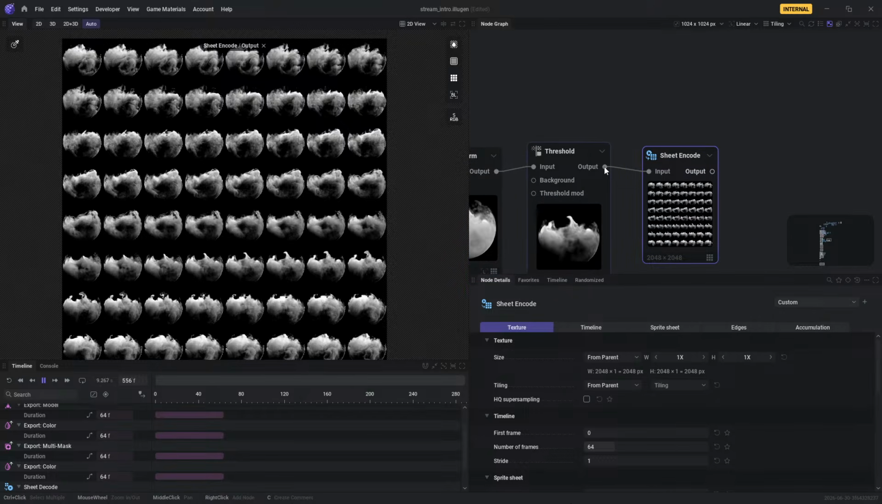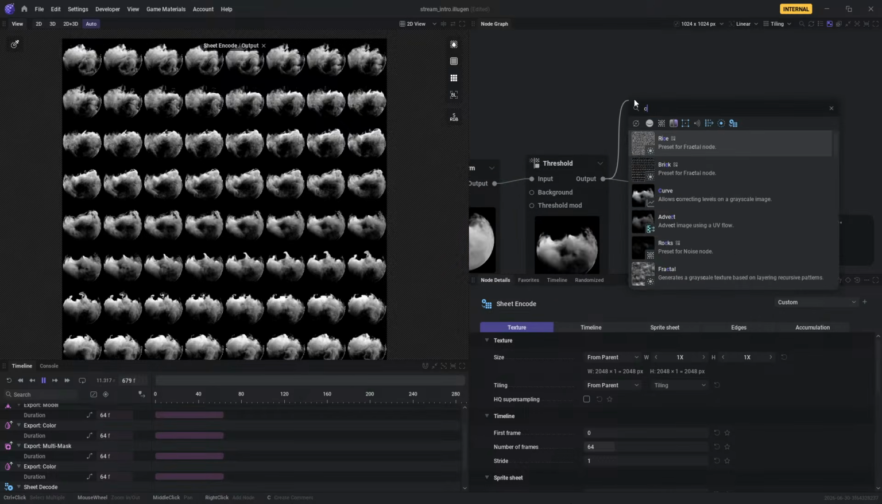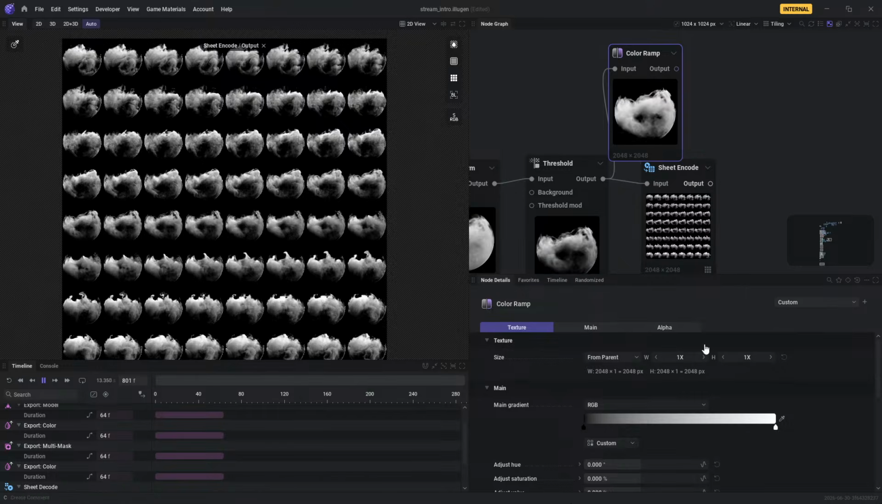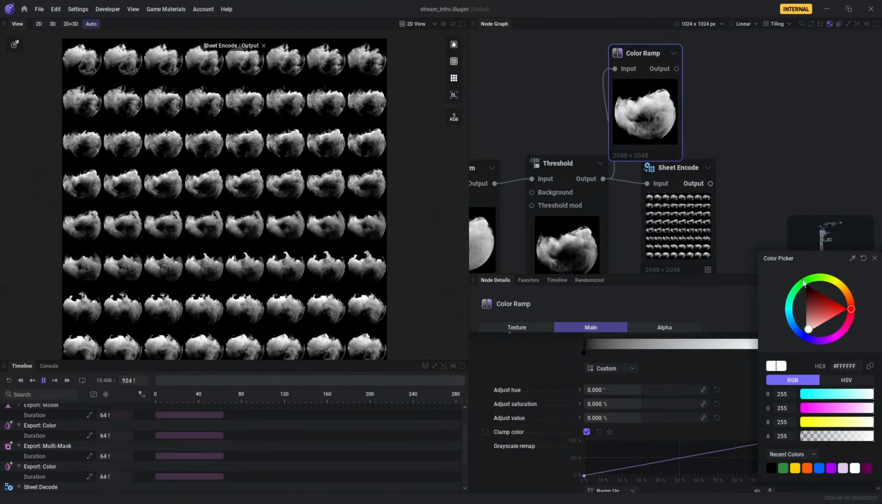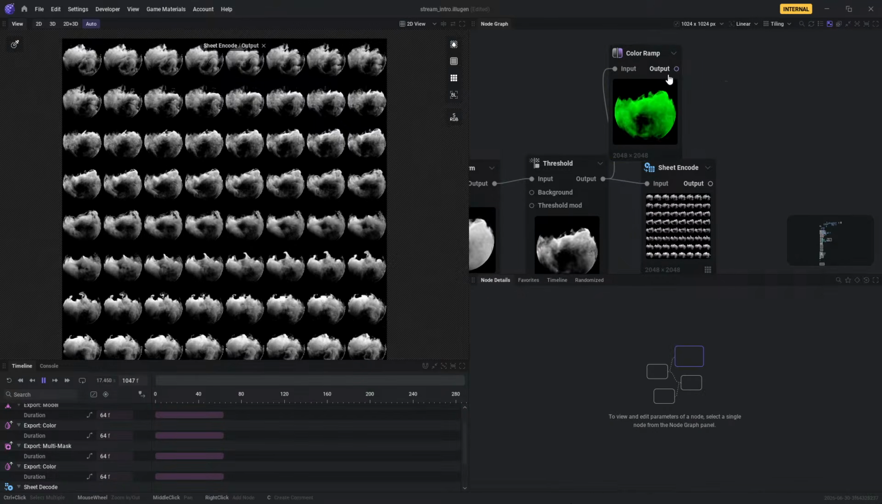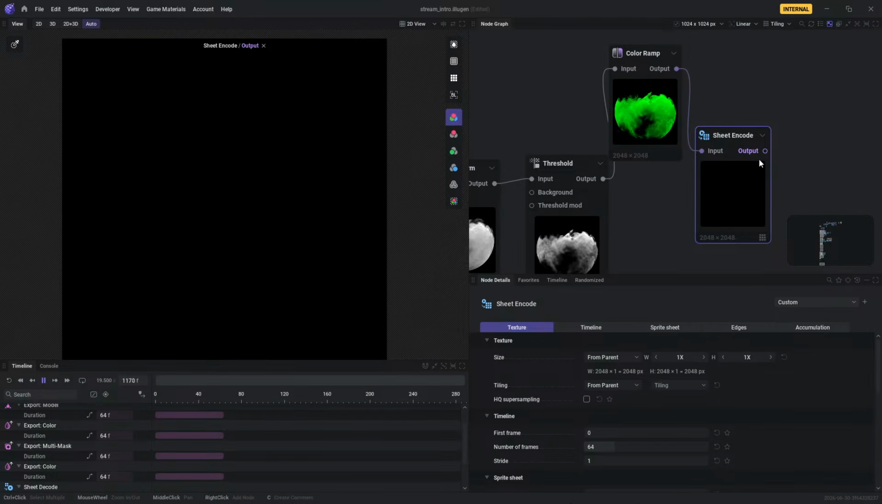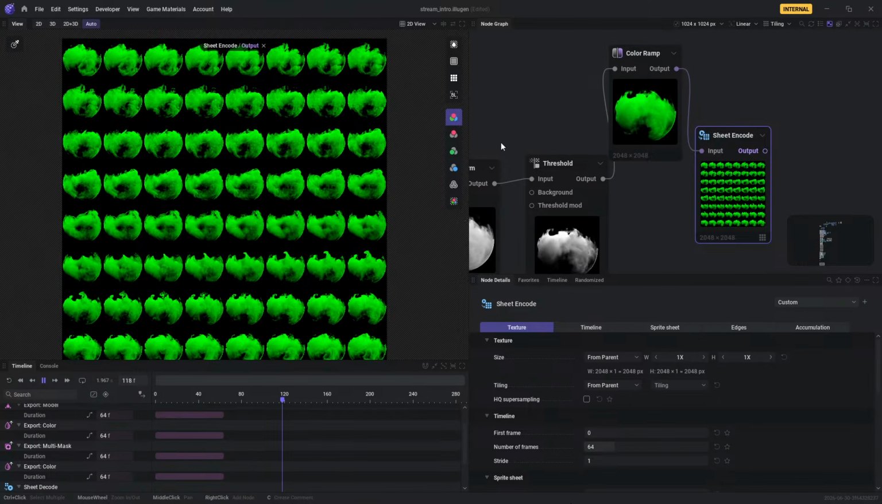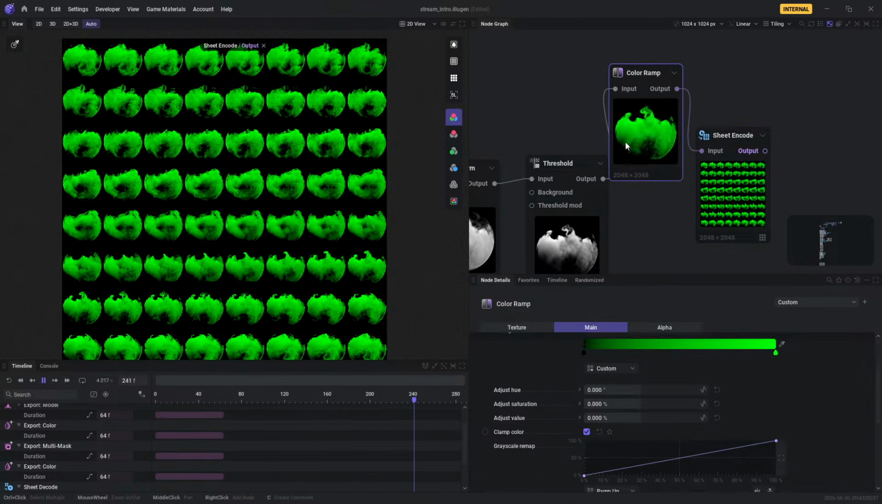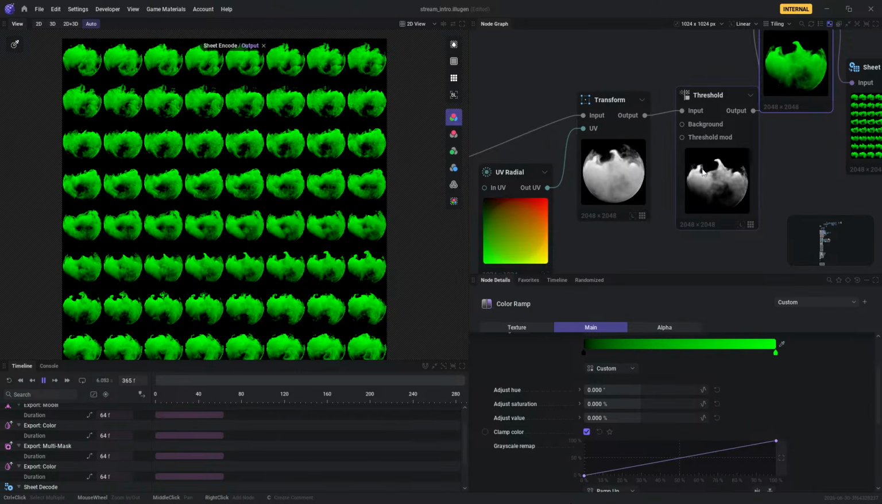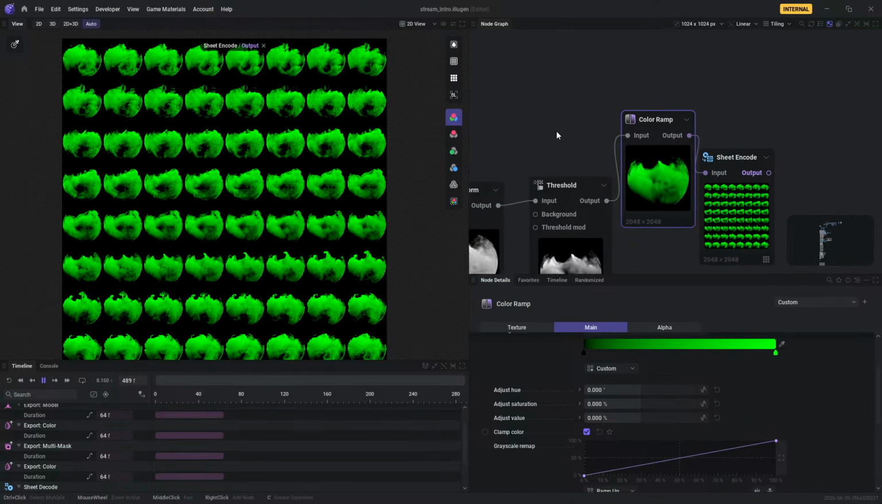It's re-encoded. And let's say that maybe I wanted to color this some specific way. So I think you said you wanted a potion or something. So let's say that we like this color. We can plug that into sheet encode. And now we have encoded our thresholded, transformed looping animation.